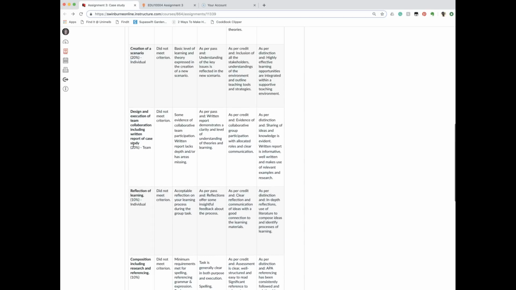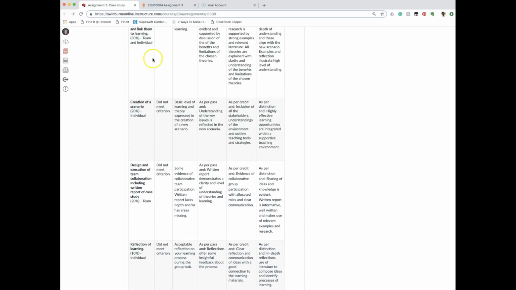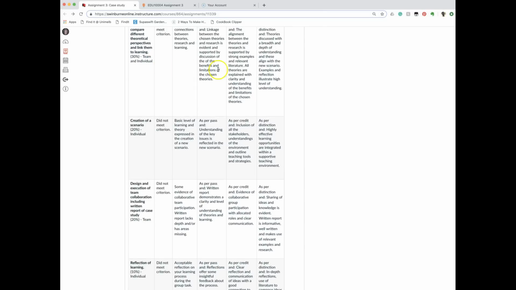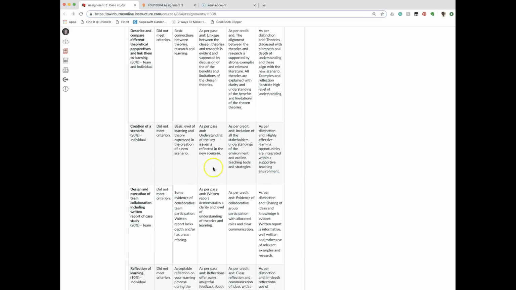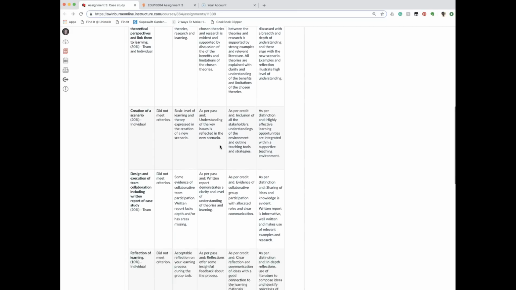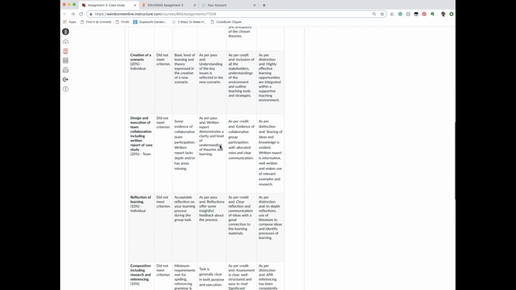So you can see that a big part is really focused on, do you understand the theories, and can you apply the theories to this scenario, and can you link them to teaching and learning strategies which relate to that scenario? That's the main focus. How you work as a team is going to be a big focus, and how you link that scenario again to the strategies is all going to contribute to your grade.